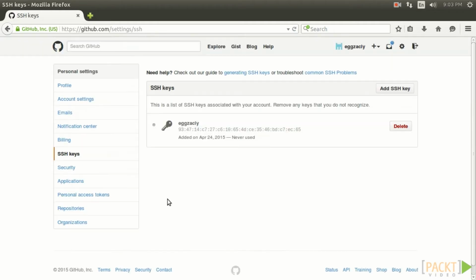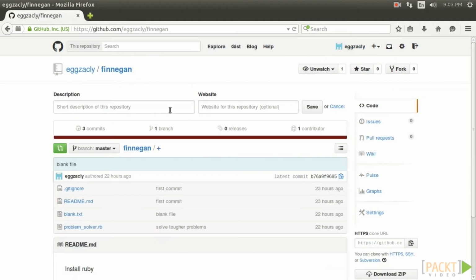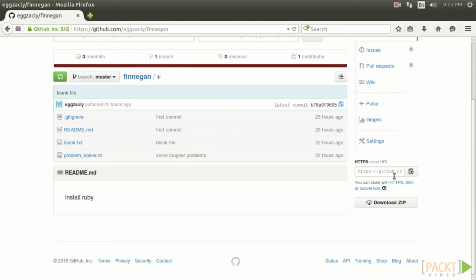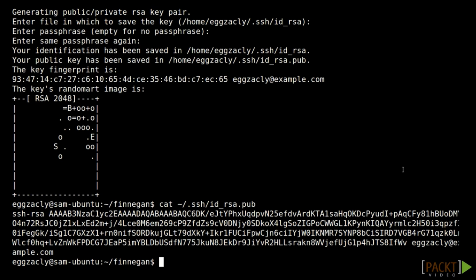Key button. Now that our key is registered, we have to make sure our remote is using the SSH URL to push. This can be accomplished with the git remote set-url command. First, we'll need to get the SSH URL. On the right side where the clone URL is, clicking the SSH link causes the SSH URL to appear. So let's copy it and head back to our terminal. And we'll use it as an argument to git remote set-url using origin.